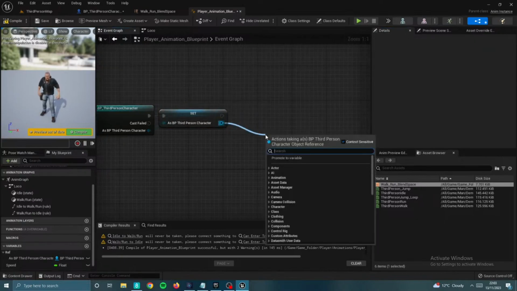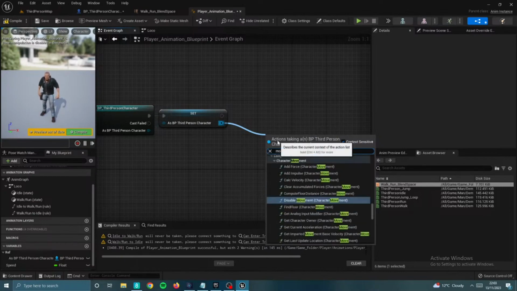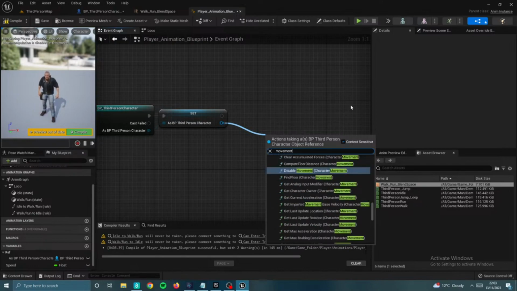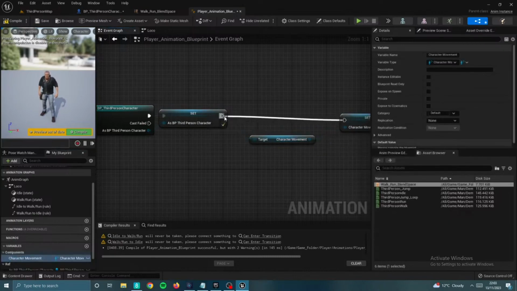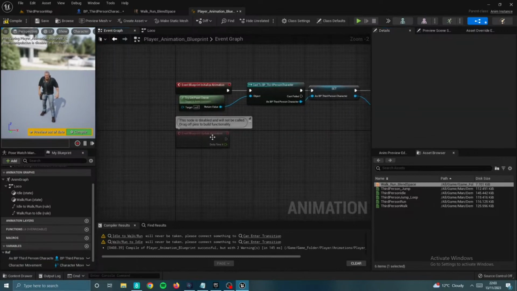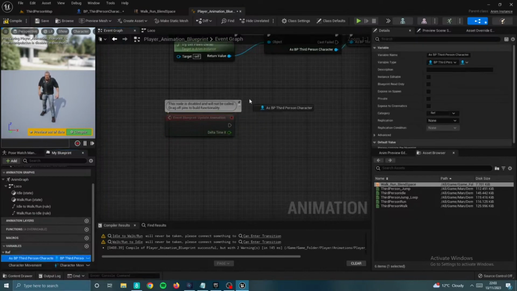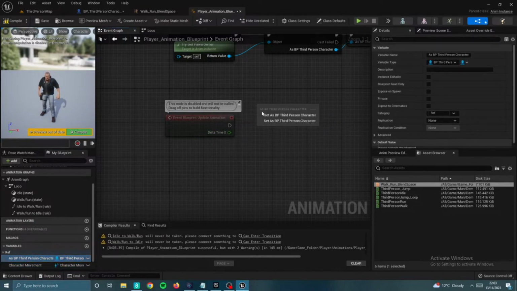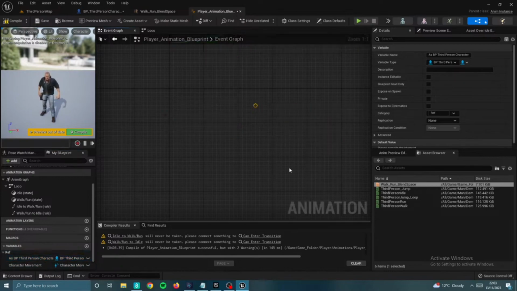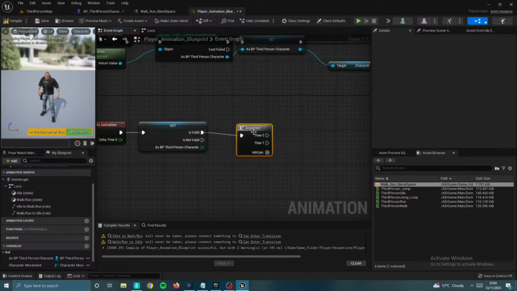Then from here we're going to get the character movement, and we're going to promote that to a variable as well. Okay, and then obviously bang that in the ref folder. Now what we need to do off this update animation is we need to pull in the third person character. Oh, not set. We need to get this one. And if you right click this, you convert it to a valid get, so you get it open like this. Thank you very much. And we're going to put a sequence here.